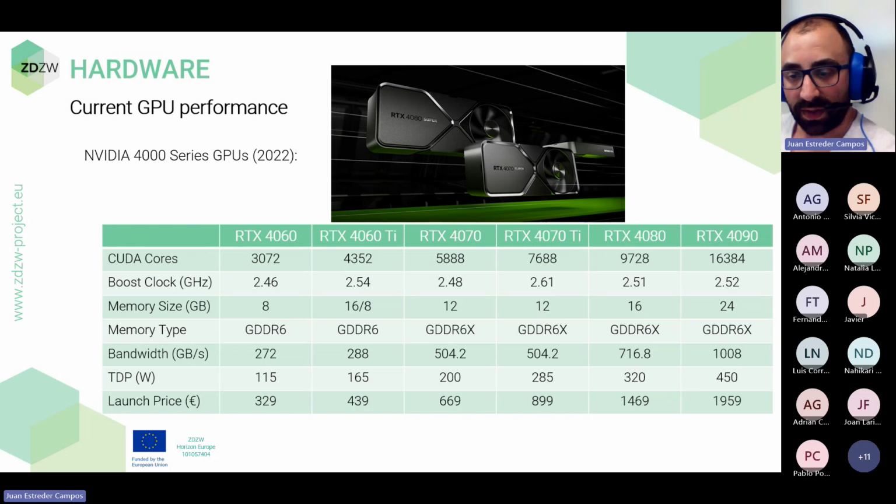Now I want to show you a little state of the art of the current NVIDIA GPUs. As you can see, the 4000 generation has all these kinds of GPU models, and these are the features that you need to look at in order to compare them for the different deep learning models.